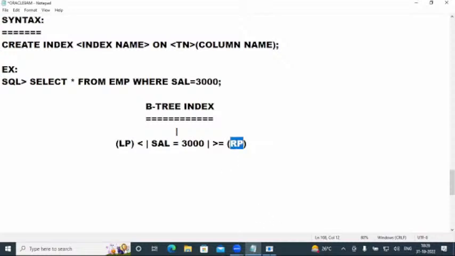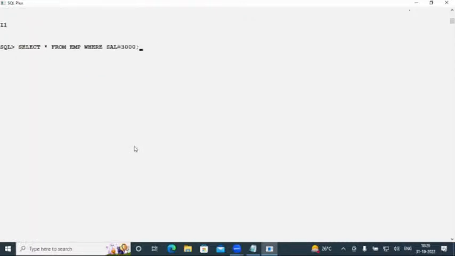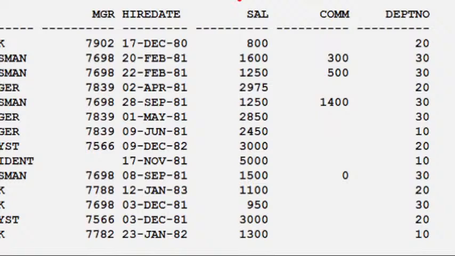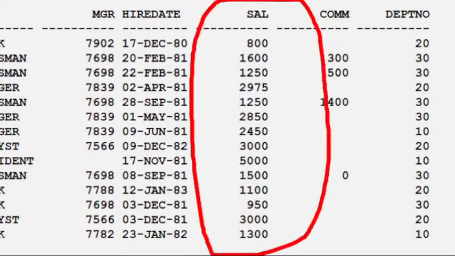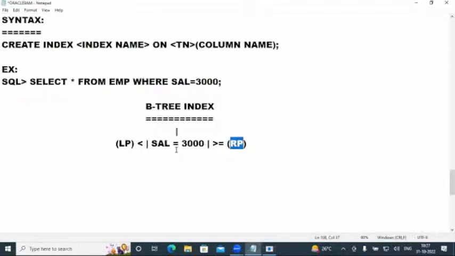Let me come and check. So now your system will go to your table. I will call here: select * from EMP. In this EMP salary column, first what will it do? What is your highest salary? 5,000. So 5,000 will be taken and compared with your root value. Right side or left side? Right side. Okay, now I'm keeping it on the right side.